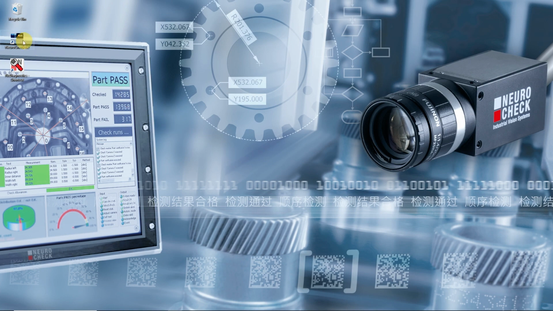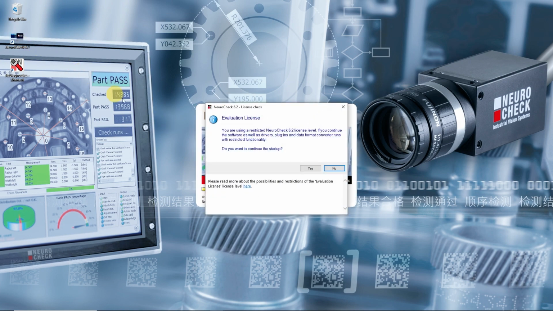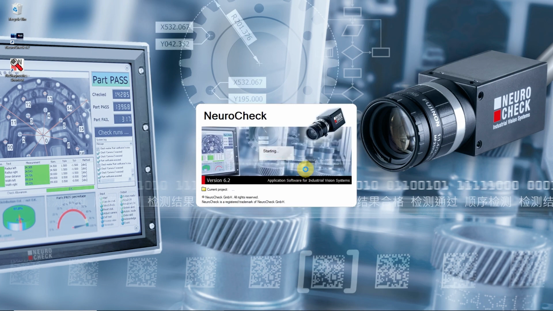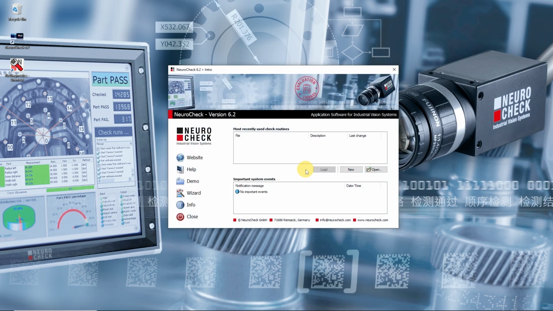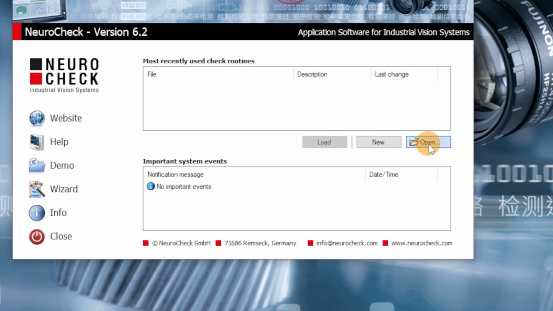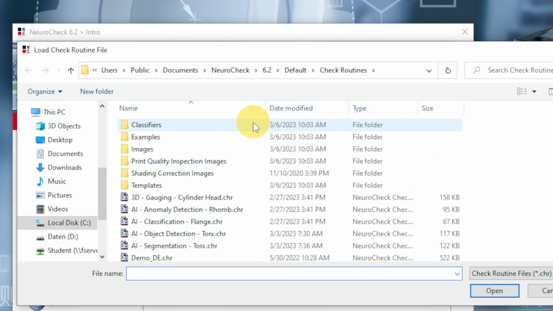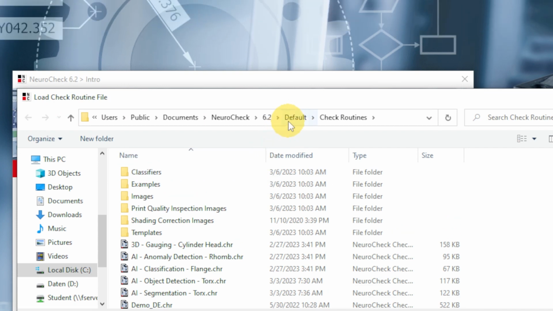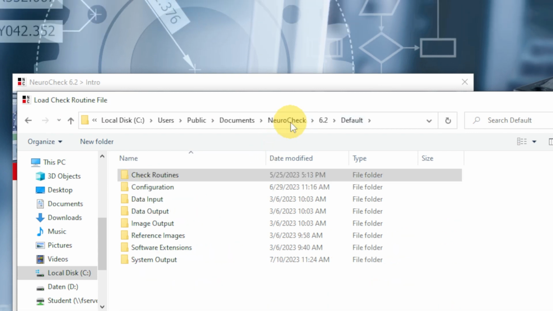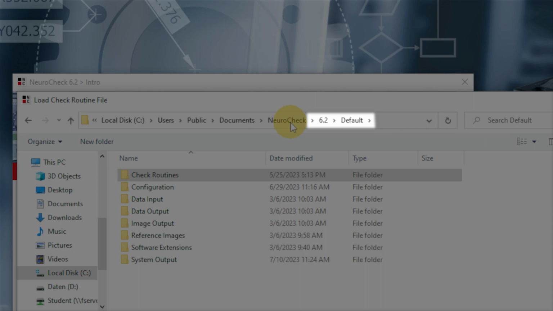So far, we started NeuroCheck via the launcher and then simply loaded or created check routines. This all happened in the same project directory. If we click Open, we will automatically end up in the current project directory. We can see that we are in the default project of NeuroCheck version 6.2. The project is created when NeuroCheck is installed.